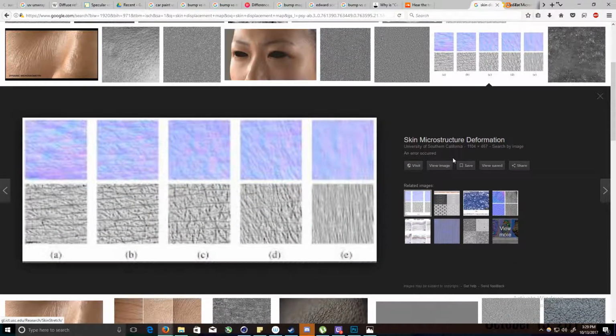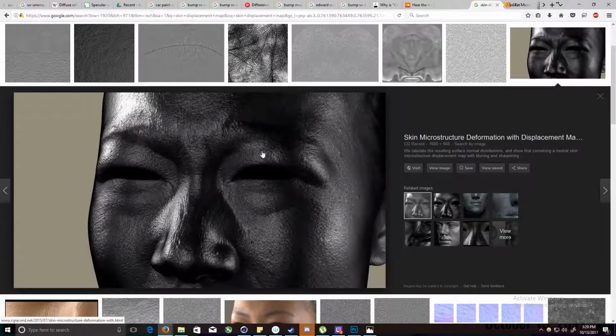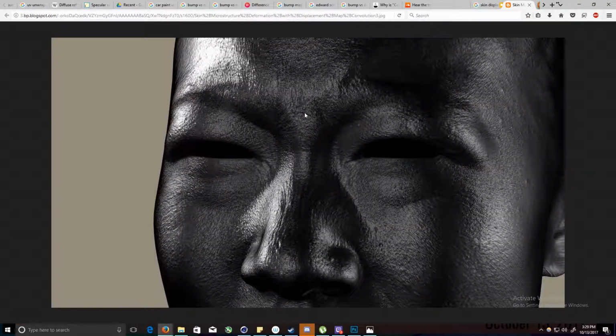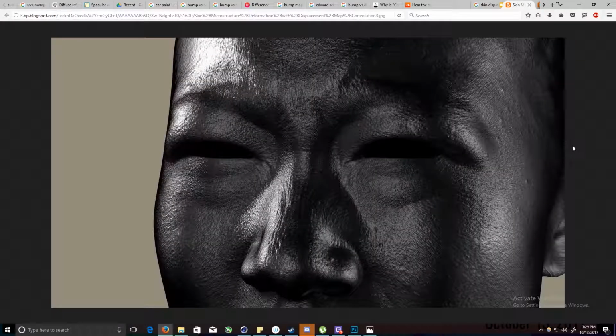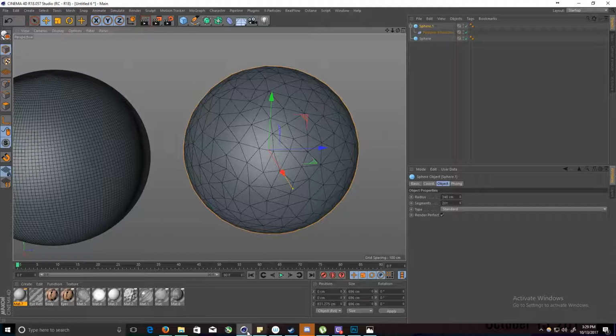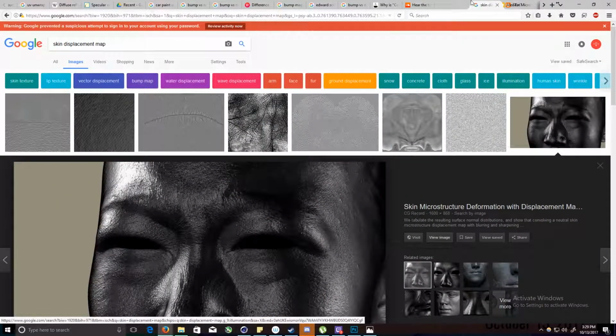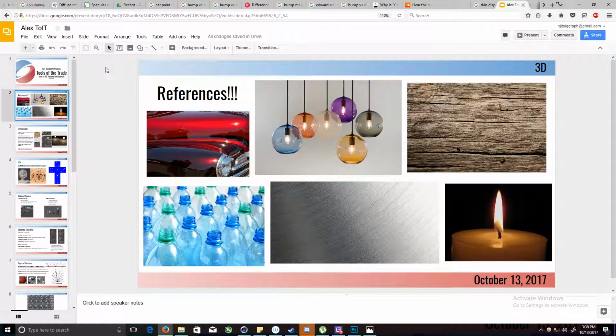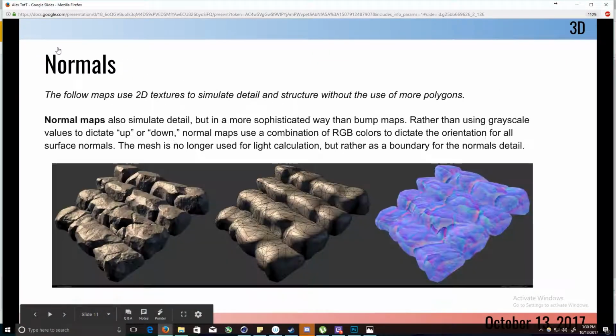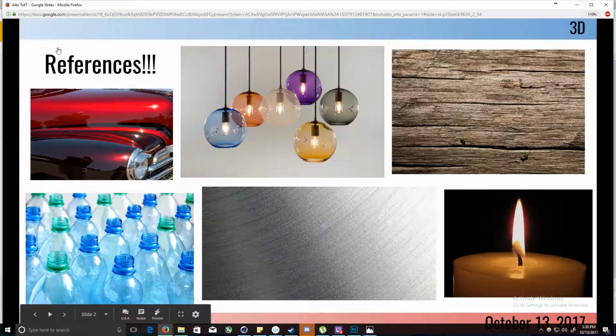Displacement, bumps, maps, normals, they're all beautiful. Oh, look at that one. Ooh. Oh, is this the same one? Probably. Oh. More pictures, guys. Look how beautiful they are. Wait. Look at that.